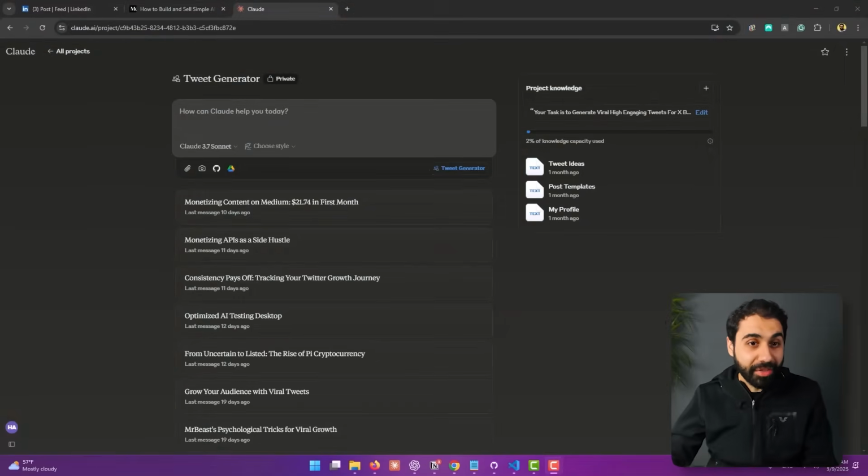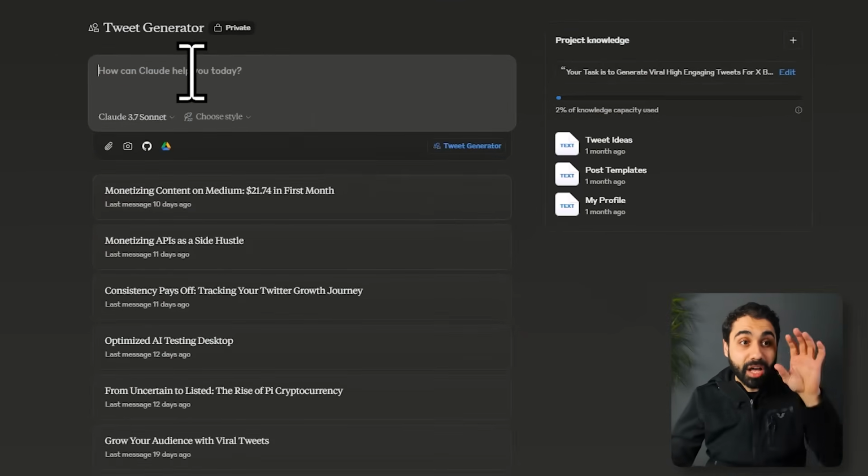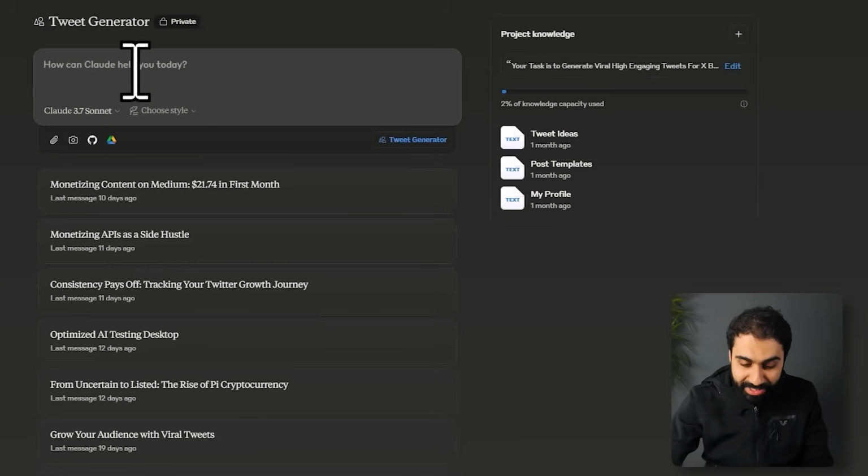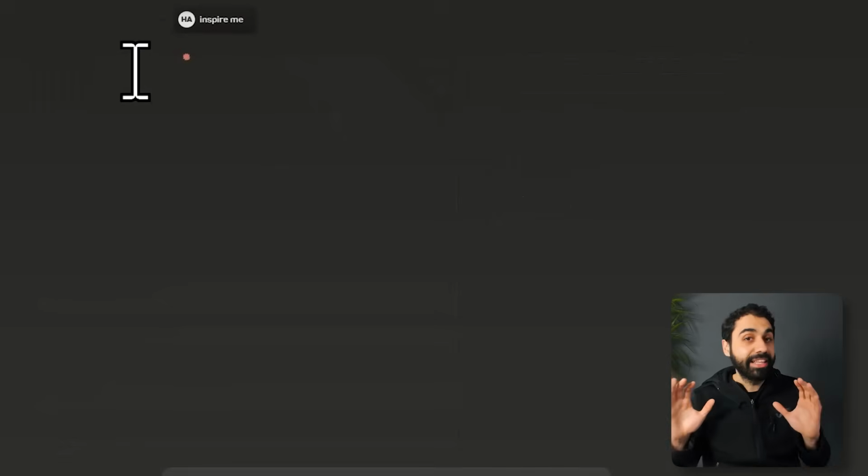Let's start and build our first tiny AI agent. So, to understand the idea, let's take a look at this tweet generator I built on Claude, a project on Claude AI. Look at this. I will simply say, inspire me. Nothing else. These two words. Enter and look at the magic now.